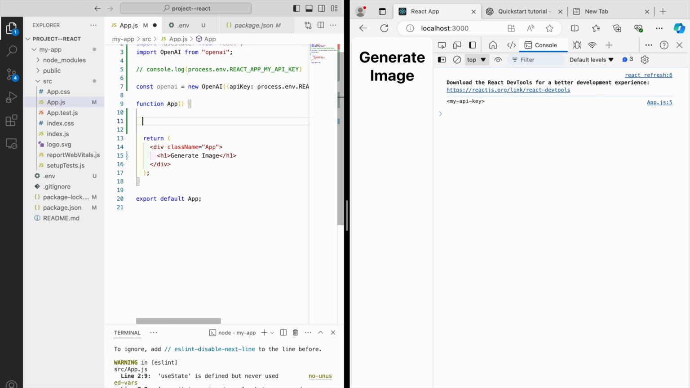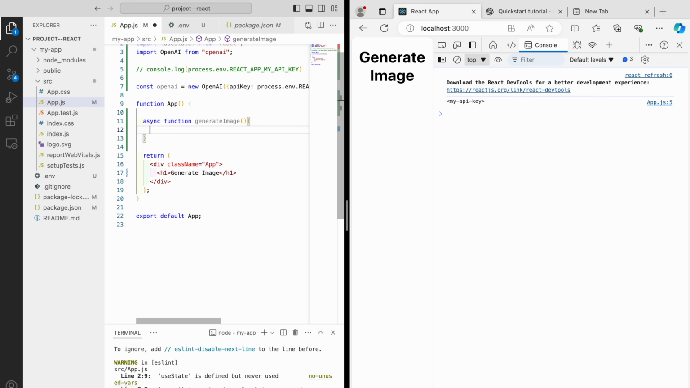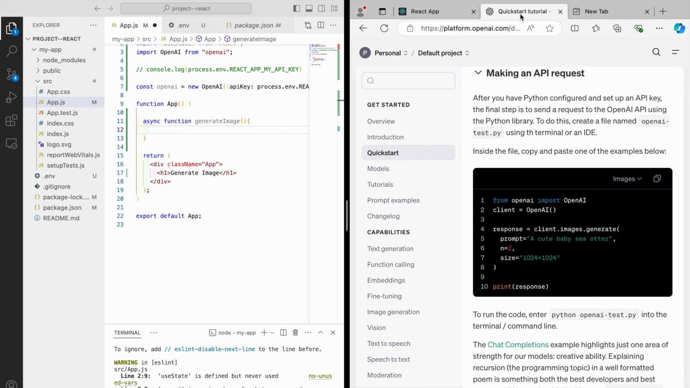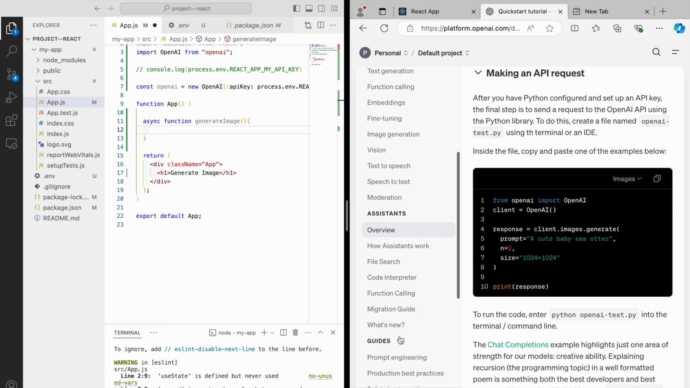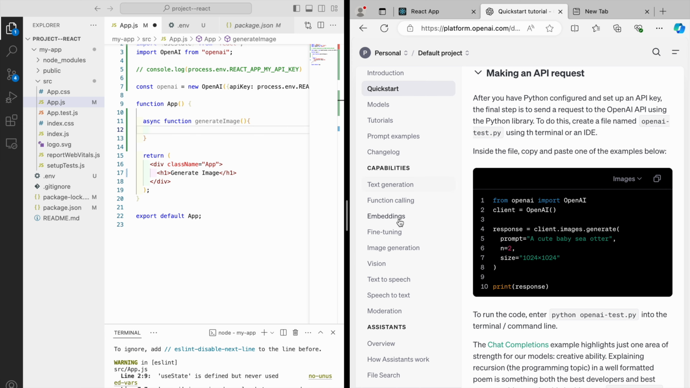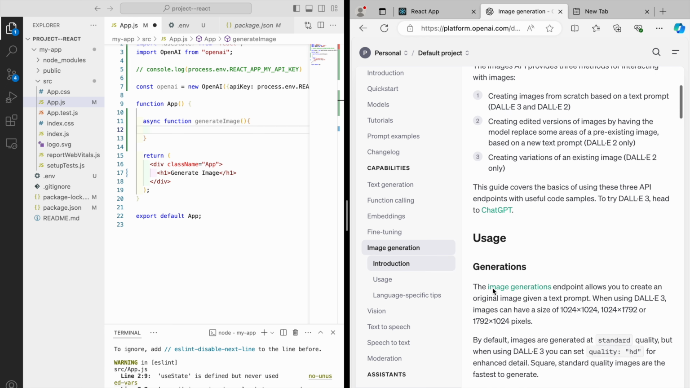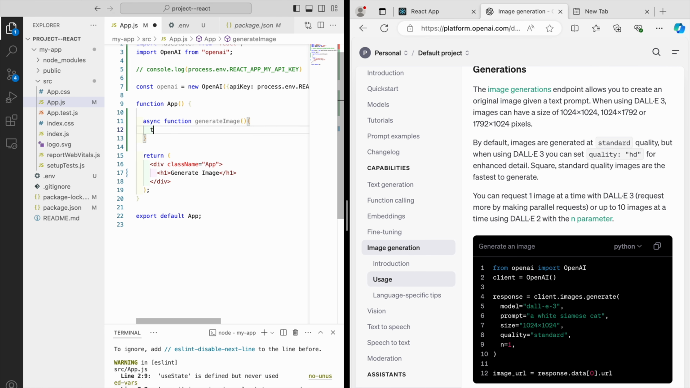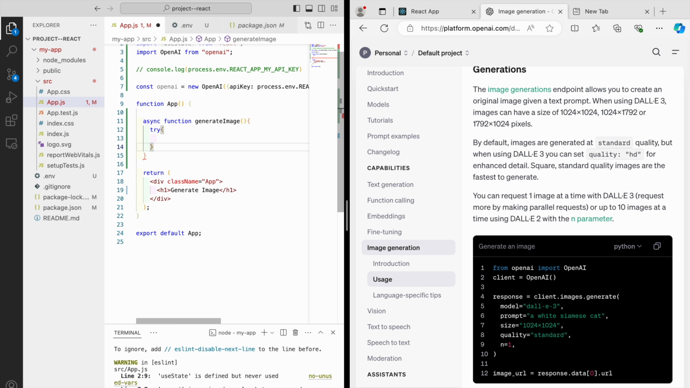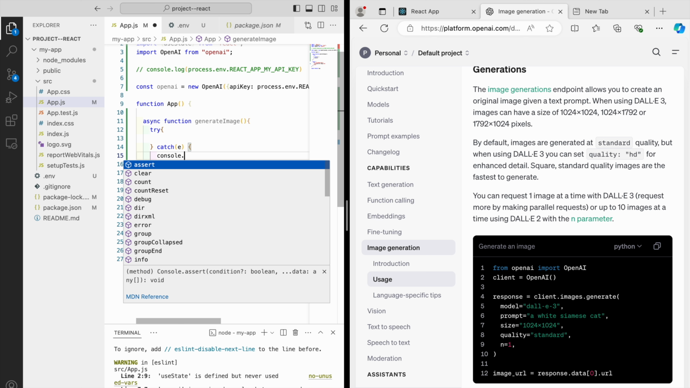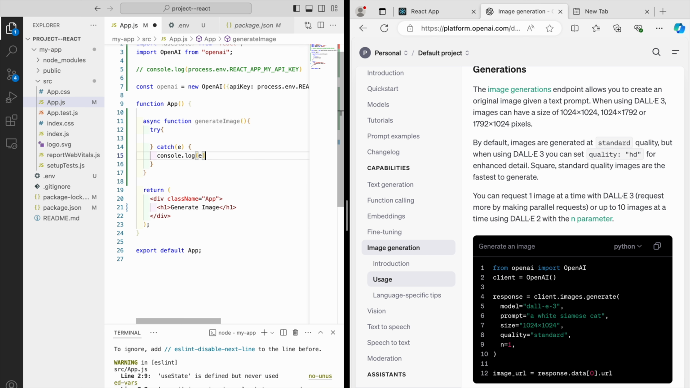Now I'll create an async function and call it generateImage, and this function will be responsible for making the call to the OpenAI endpoint and generating the image. I'm not going to code it myself. We have support in the official documents, and I'll show you how you can see that. Over here we have the section for image generation, and then we have the code as well. But I want to put that code inside a try catch block in case it fails with an exception. I just want to log it to the console so that it helps us debug it.